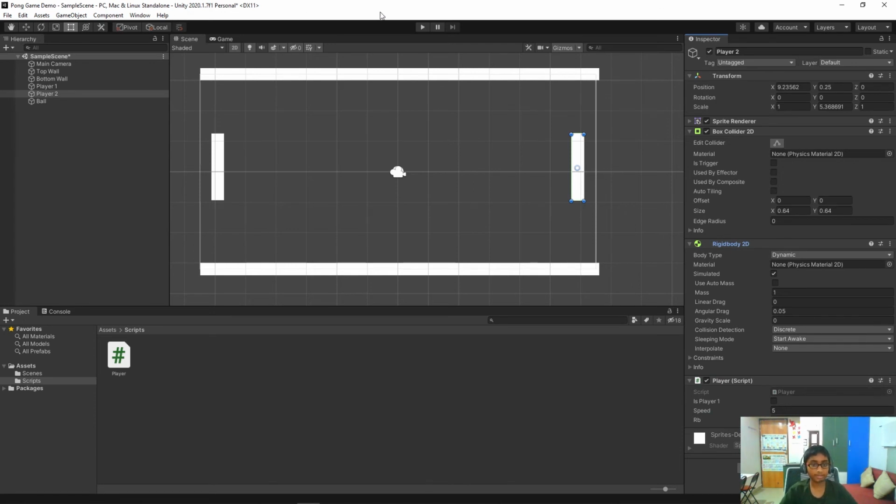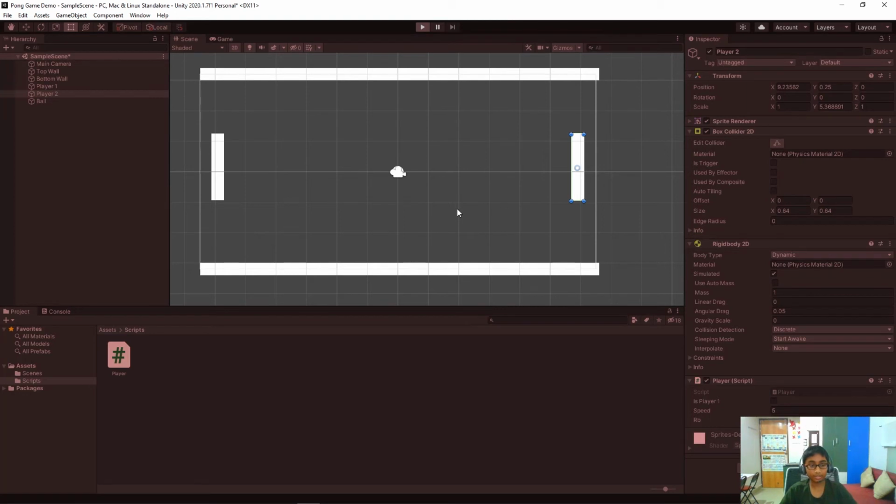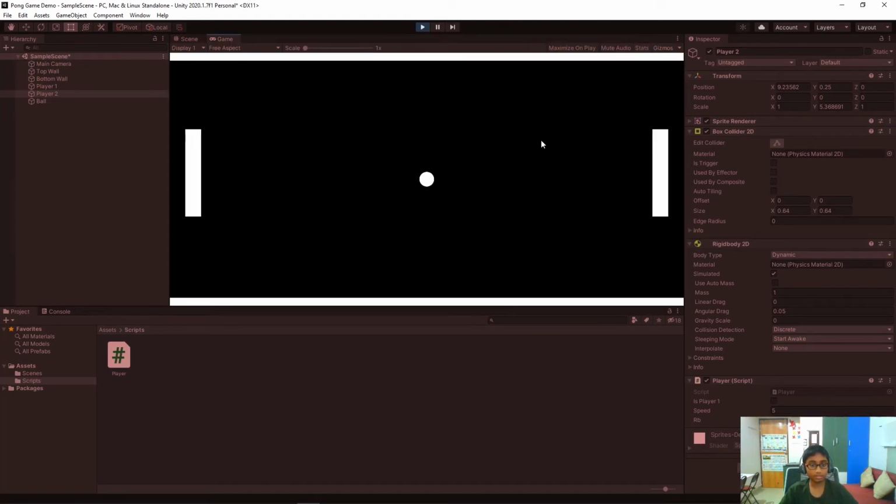Now if I hit play, so I'm just going to click that button. You can also do Control P for play. Let this load, and we can actually move our players. So I'm using the S and W keys for moving them around.